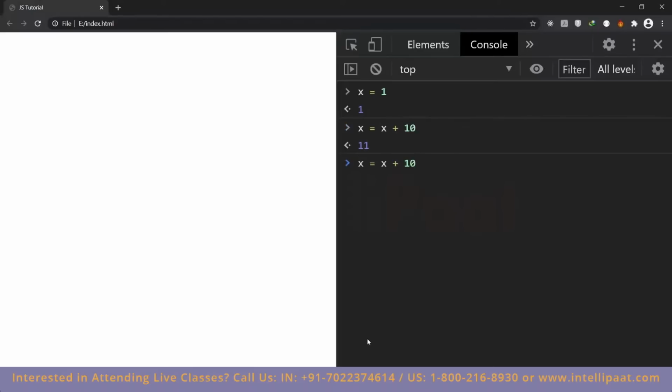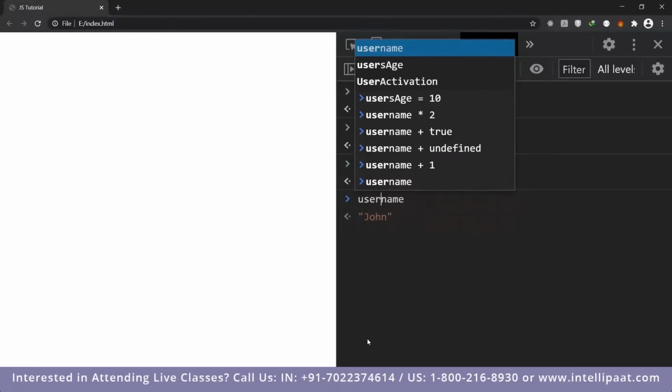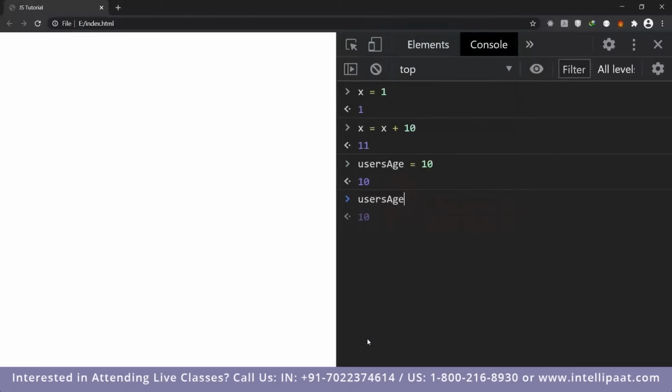That's one way, but it's a little cumbersome to write x again and again. Now let's say that the value was user's age is 10. So I would have to type the user's age equals to user's age plus 10. It's a little annoying.